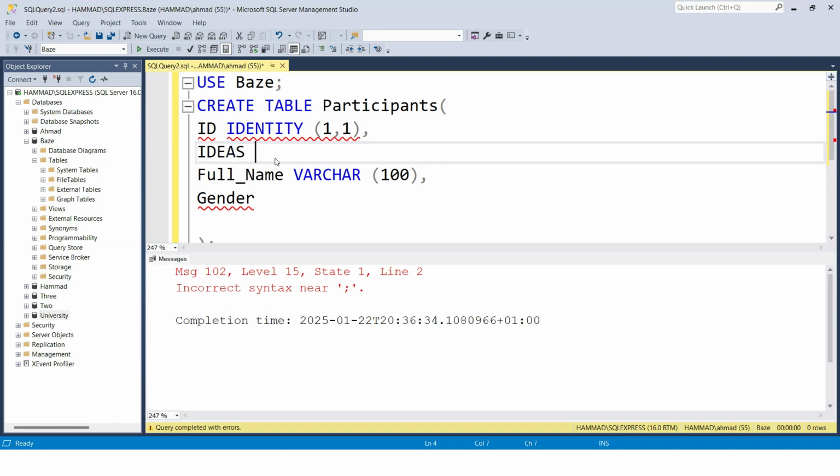So this IDs, we want it to be integer. Okay, let's just make it character. Yes, it should be character. So let's just call it character.